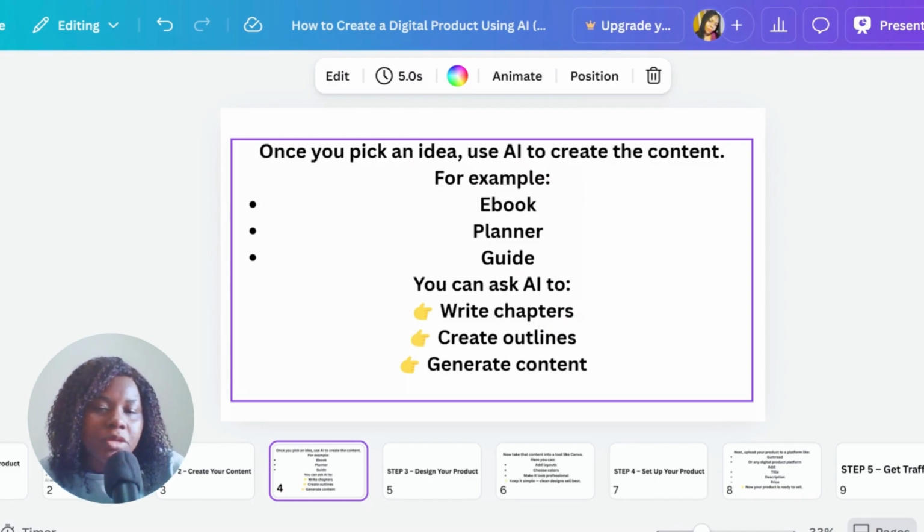Yes, you can use AI to help you do the writing, and you can go ahead, design the product or edit it. For example, maybe AI has given you an ebook, a planner, or a guide about meal prep, or how to make a baby sleep. You can ask AI to write you a chapter. Maybe you are writing a storybook for kids for Amazon KDP, or a storybook about romance or anything. You can come here and ask AI to write these chapters for you.